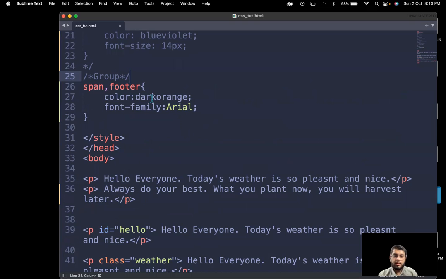So what I'm doing here, I'm not specifying an ID or class. I want the two tags to have the same styling. I don't want different styling, so to do it, we are grouping the two tags together. And in this part, I guess you got my point about how I'm differentiating ID, element, group, and universal. So this is the group selector part.